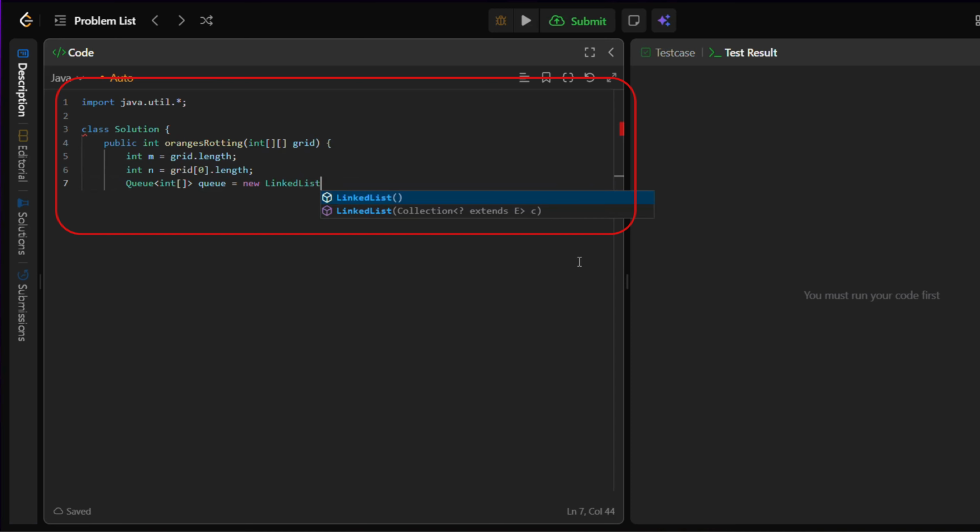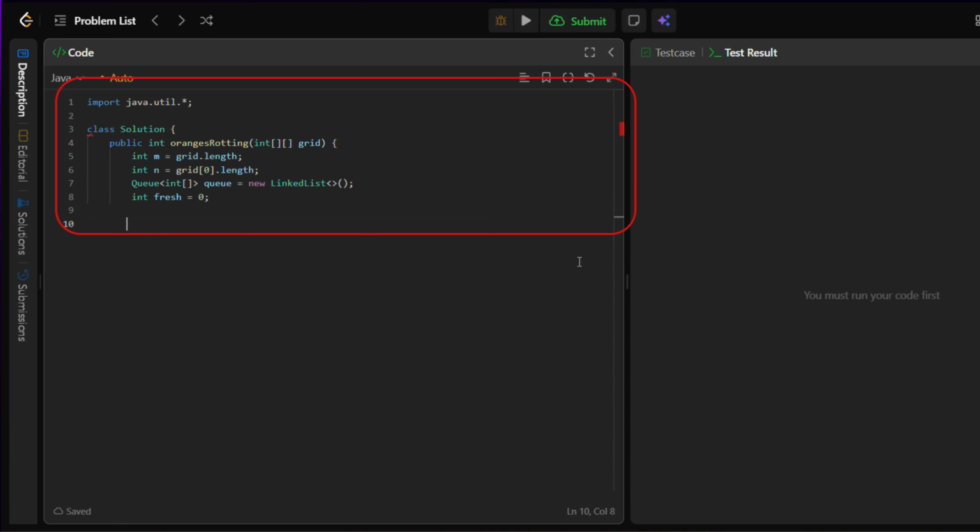Line highlighted, Queue<int[]> q equals new LinkedList. We set up a queue, which acts like a line forming at a supermarket checkout. Rotting oranges enter the line so we can process them one layer at a time. This structure is what gives us breadth-first search, BFS, behavior. Line highlighted, int fresh equals 0. We start a counter to keep track of how many fresh oranges remain. Line highlighted, a comment: initialize queue with rotten oranges and count fresh ones, a helpful comment describing our upcoming setup step.